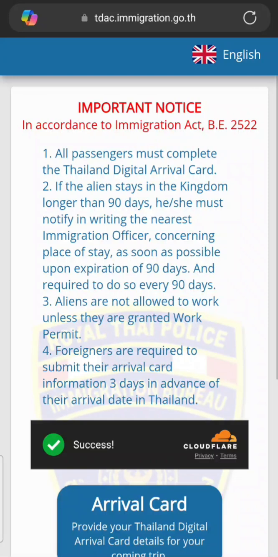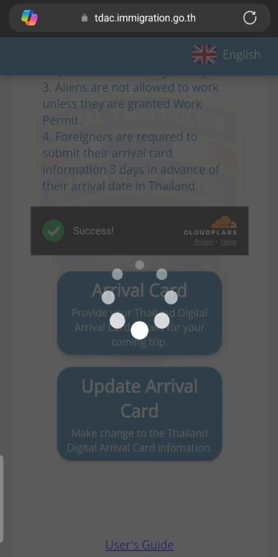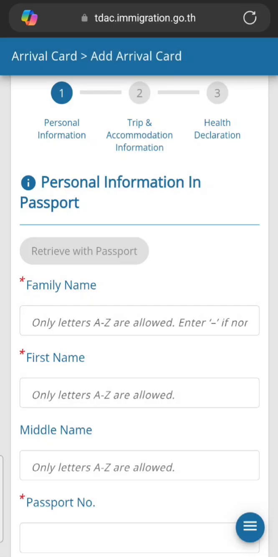Alright guys, so let's proceed. I have opened the Thailand Digital Arrival Card website on my mobile device, and here they have the option of this arrival card. Basically this is a digital way of capturing information about incoming passengers so that you can have a quicker response at the counters, and it's going to help you as well as the officers there.